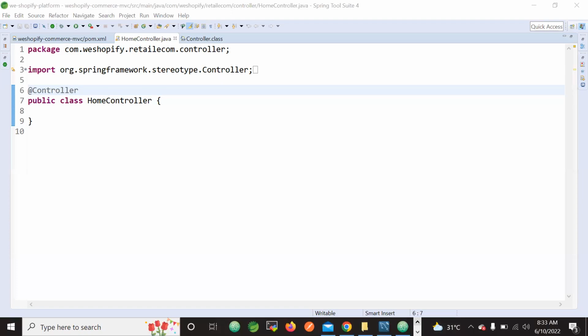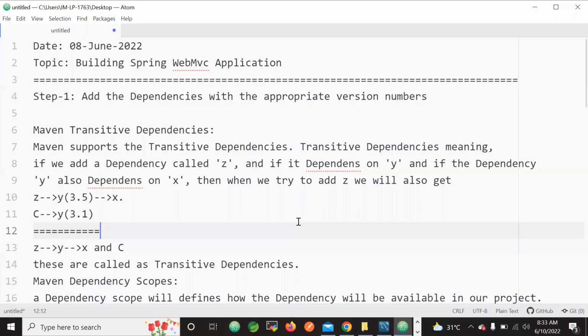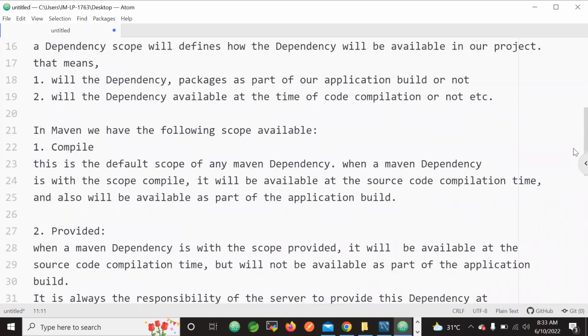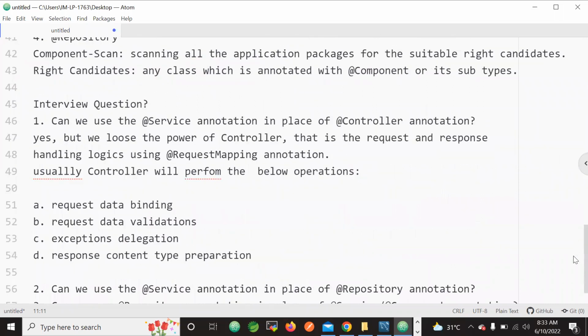Fine. In our last session, we started writing the Spring Web MVC application to see the implementation challenges, or the implementation burden, on the developer. So we have seen what the developer needs to do, right?